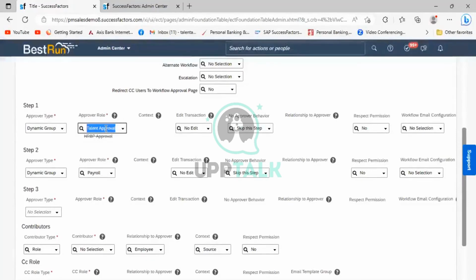Yeah, I was about to ask the question: should all approvers approve, or is anyone okay? No, the notification will be received by all at a time, but anyone can go and approve it. Okay. Yeah, so that is one thing.